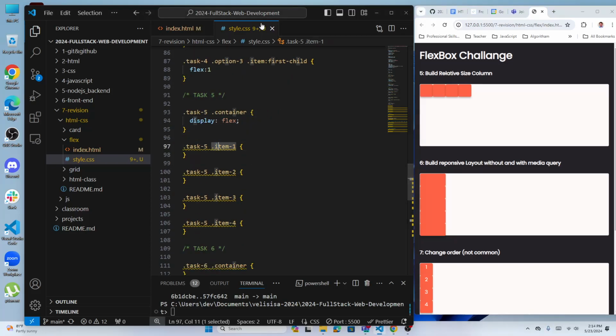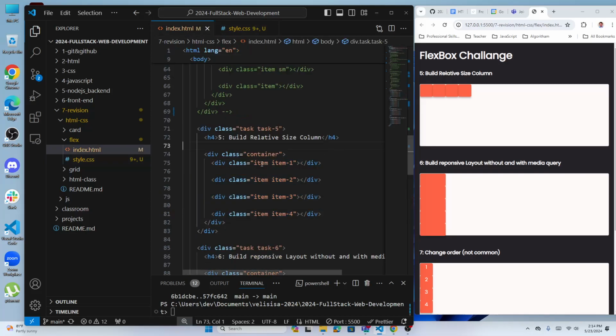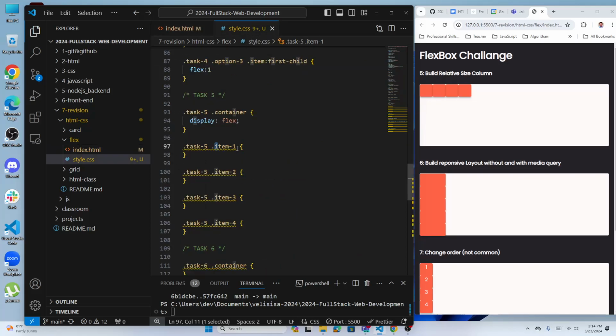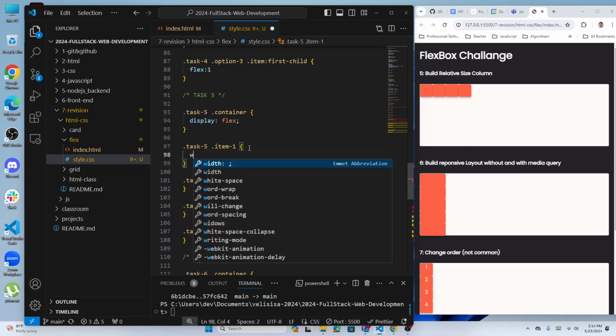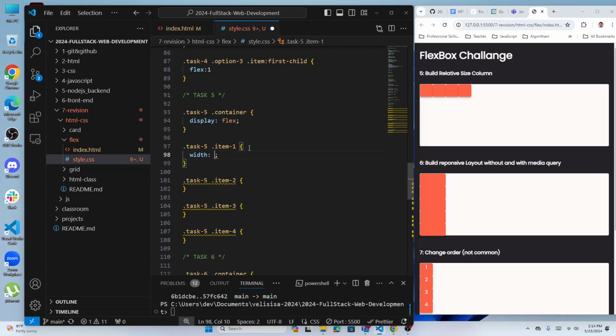In tax 5, if you look at this HTML, there is 1, 2, 3, 4 tomato, okay? So that's why in tax 5 we select the 1, 2, 3, 4 class, right? And then we can apply a width. So how much width can we give?